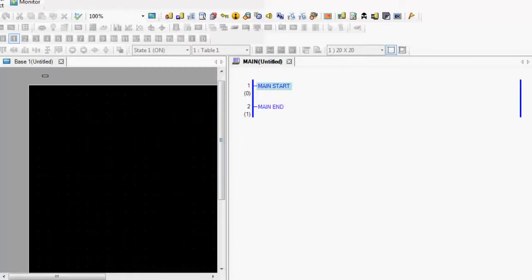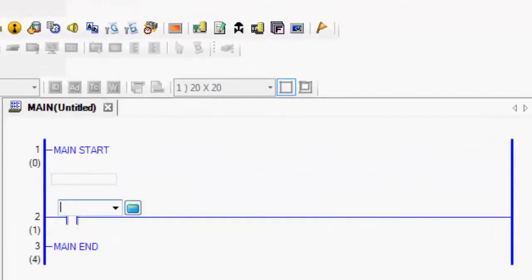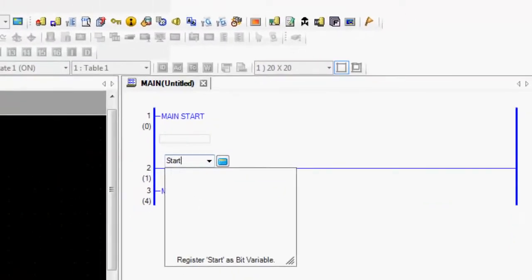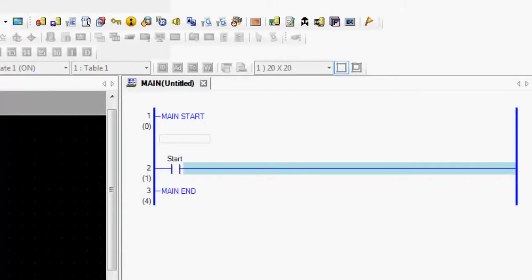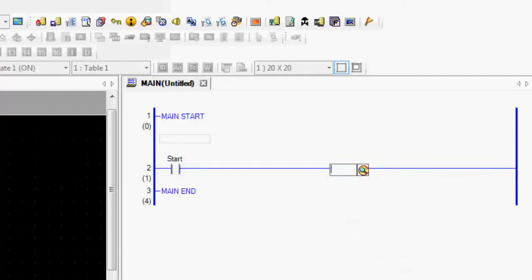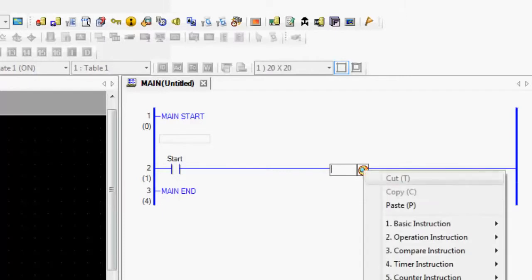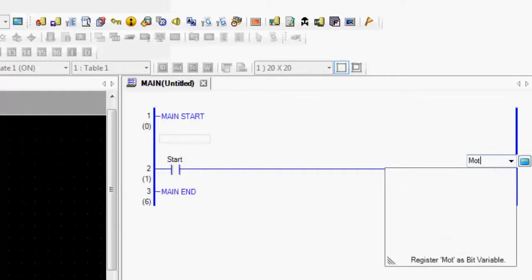To show you how this works, I'm going to create a new rung of logic and put a normally open contact in. I'm going to call this start. And if you didn't know, we have the ability to program using symbol variables, where you can just type in a name, hit enter, and save it as a variable. Then you can use those names to configure I/O or anything else later on. Once you have this start, we're going to create an output. You can also right click and insert a basic instruction and an out, and I'm going to call this one motor.